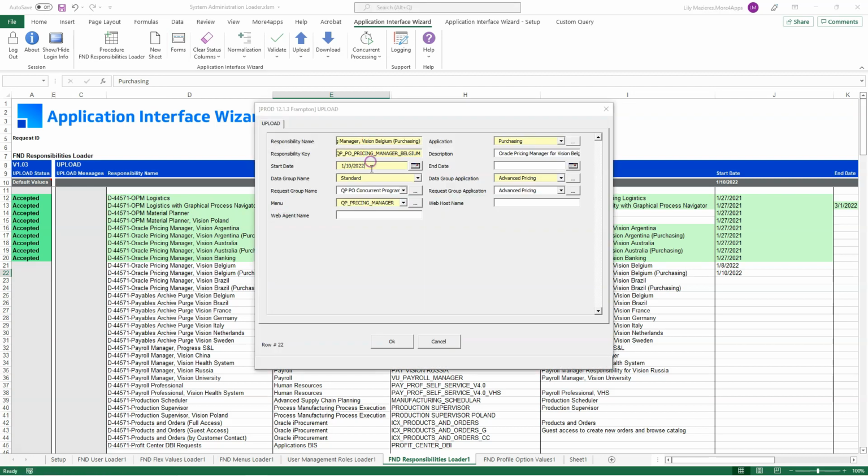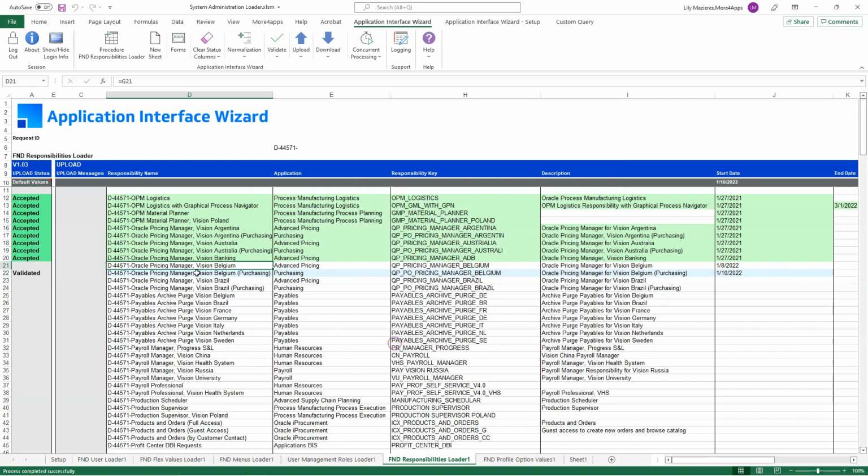Yellow fields are mandatory. When the wizard processes the new responsibility, it will check to ensure that the responsibility isn't already in the database. This is driven by the responsibility key field. So make sure this is unique when you want to create a new responsibility. When you close the user form, it performs validation.